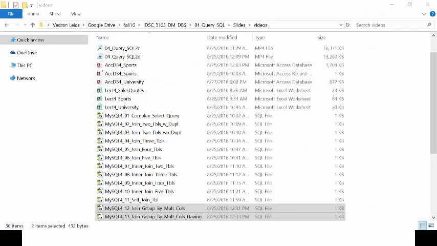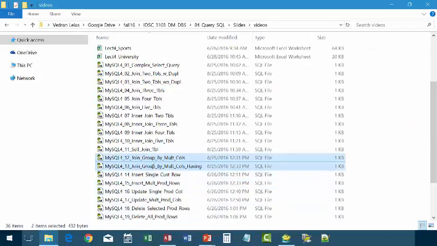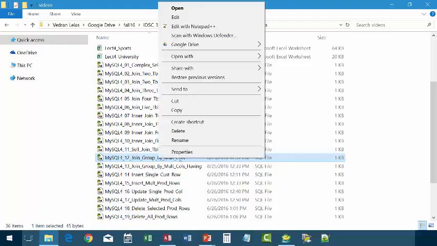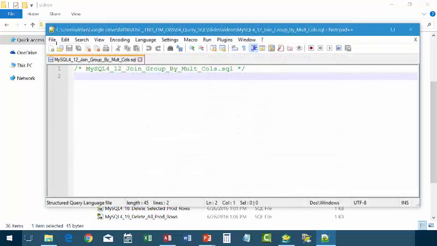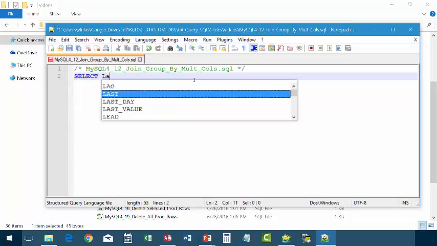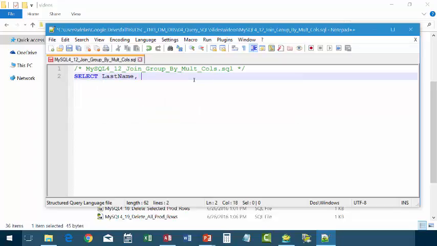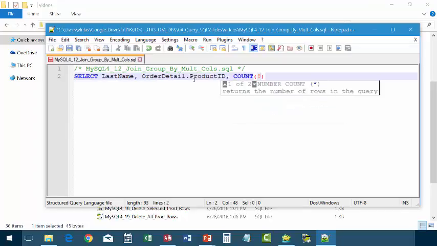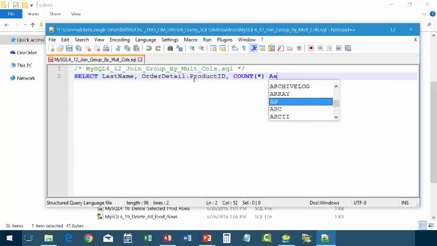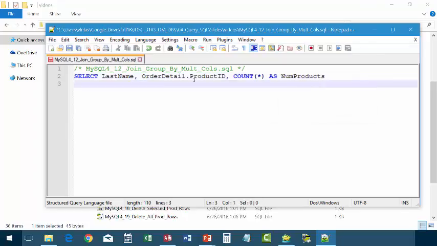the number 12 script, MySQL 4_12 join group by multiple columns, just completely blank, so there's nothing in it. And then we'll type this query: select last name, and this is employee last name, not customer, order detail dot product ID, comma, count, and an asterisk as num products. So last name, employee last name, and the product.